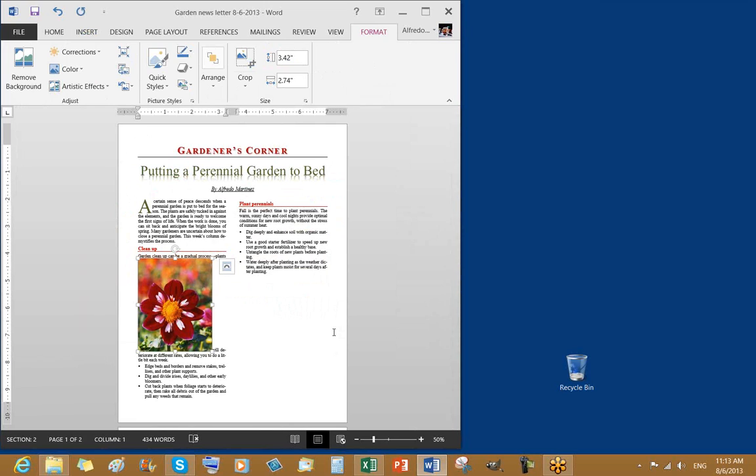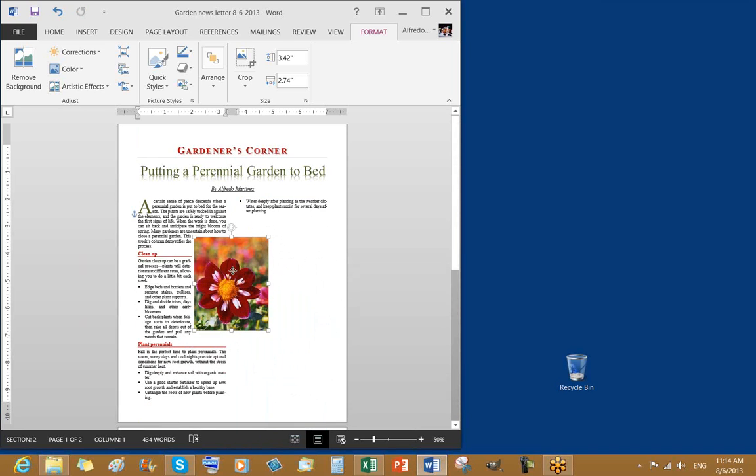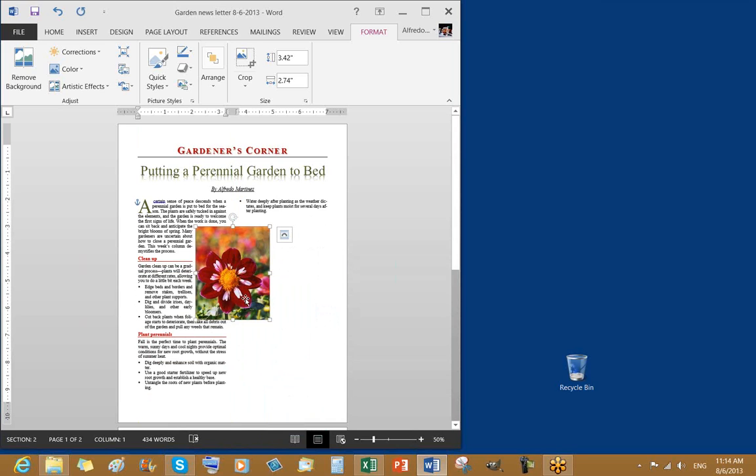Okay, now does everybody have a picture? Yes. How are we going to move the picture into the middle of the text? Remember, by default, the picture is always used in line with text. That's why it's creating the space, okay? So we have this little guy here, layout, and I'm going to try tight for now, just tight. And then you guys will be able to drag your picture into place. That's pretty much what I wanted. Remember, don't panic. This is very normal to happen with Word when we work with pictures.